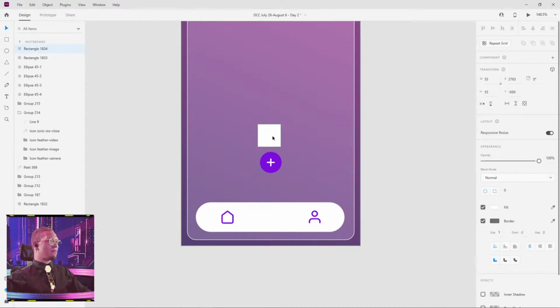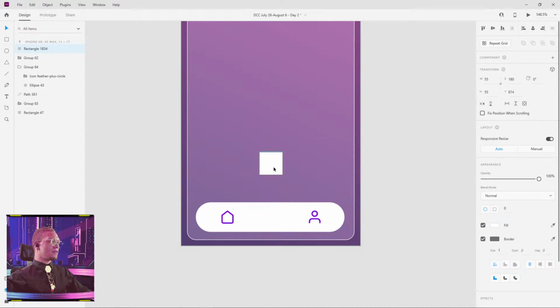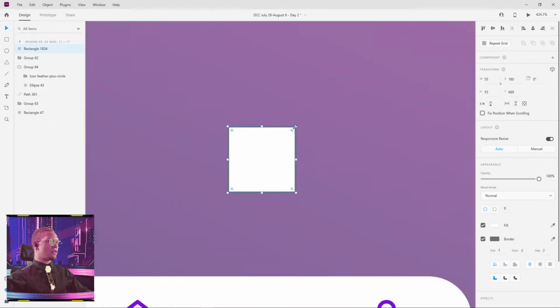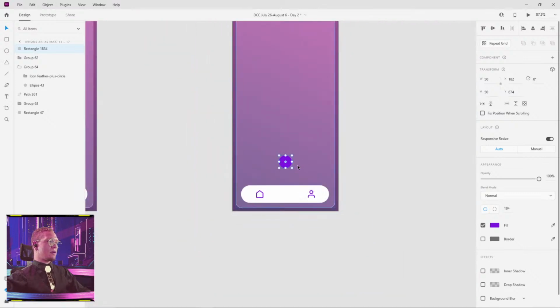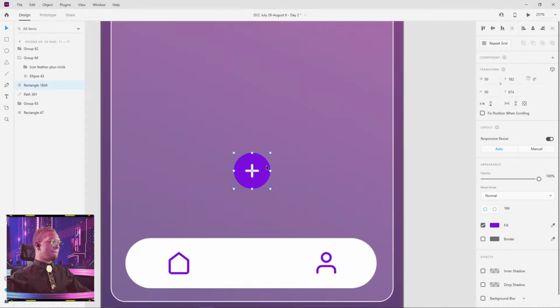I'm gonna make my own square around the same size of this rectangle, or excuse me, let's go back to kindergarten, Brandon, this circle, around the same size as this circle. Turn the radius up, and I am going to take the color of this circle, purple. And I'm gonna put this behind our circle here.